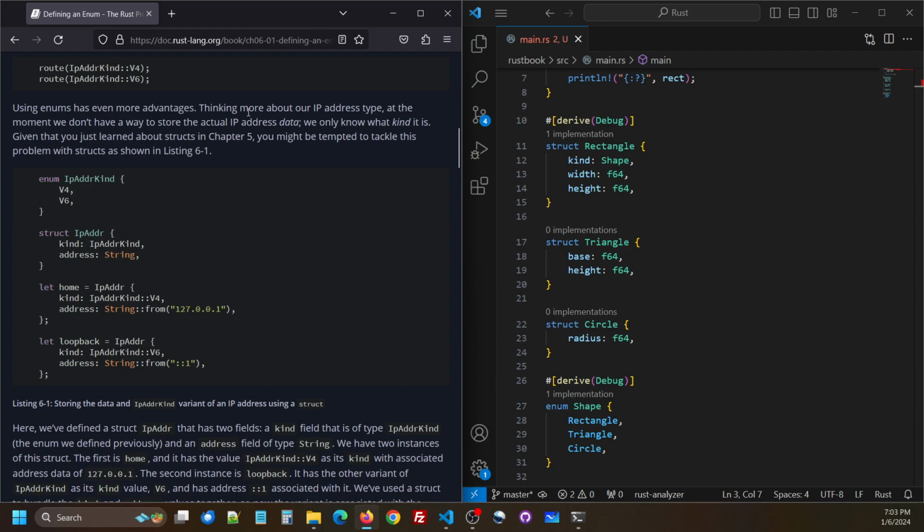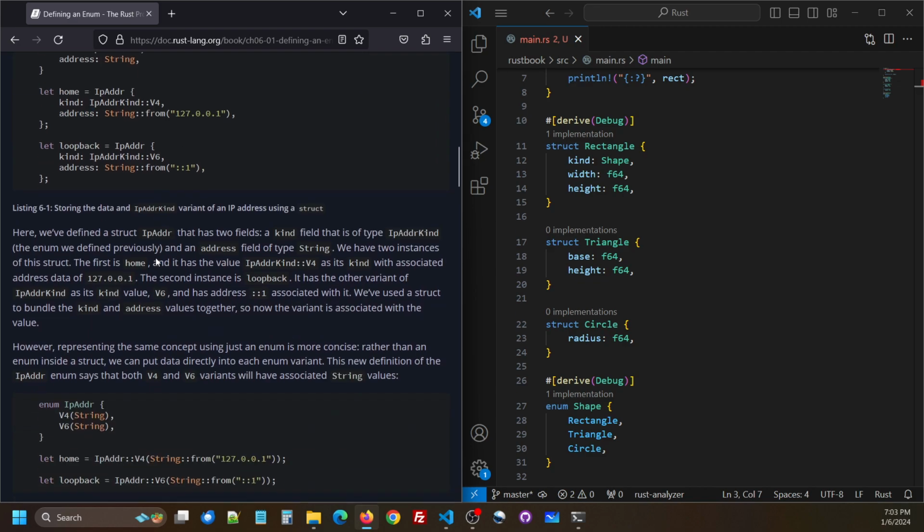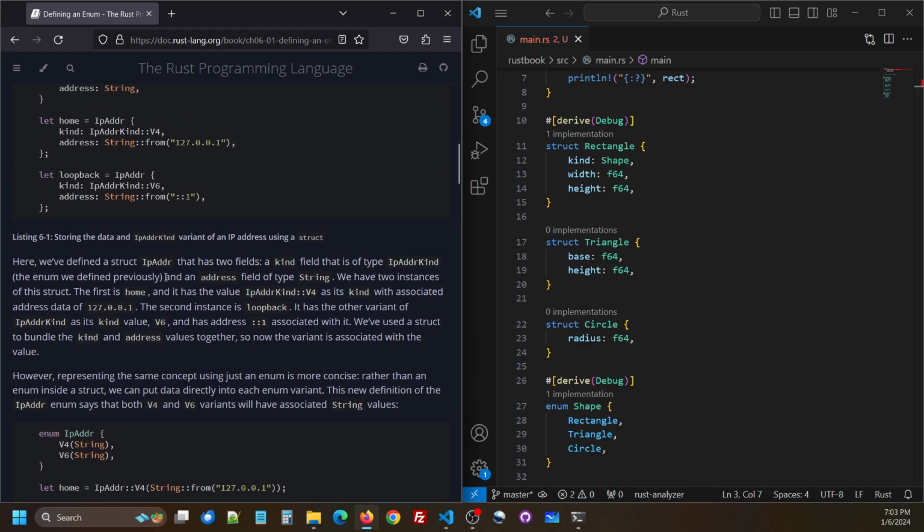Using enums has even more advantages. Thinking more about the IP address type, at the moment we don't have a way to store the actual IP address data. We only know what kind it is. Given that you just learned about structs in chapter 5, you might be tempted to tackle this problem with structs. Here we've defined a struct IP address that has two fields, a kind field of type IP address kind, and an address field of type String. We have two instances of this struct. The first is home, and it has the value IP address kind v4, right?